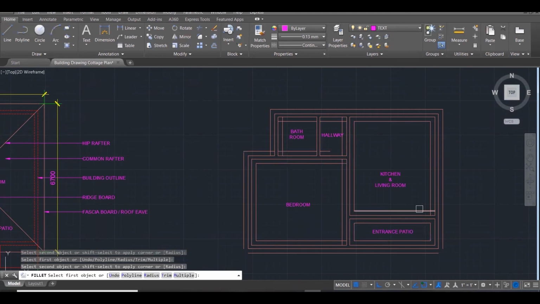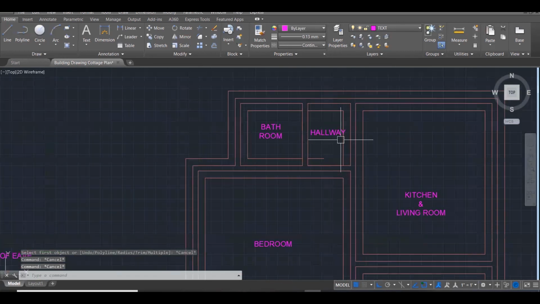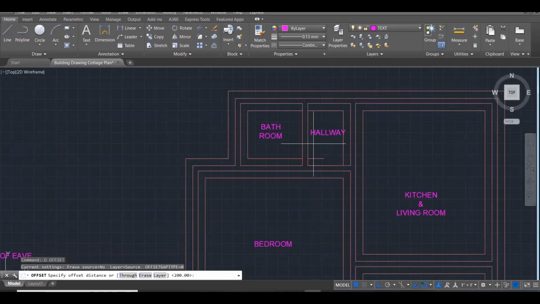From time to time, my students always like to show me an easier way to do things. And I really appreciate them for that. It shows me that they're learning and they want a quicker way to do things. So they're actually also exploring the program while learning building drawing and learning AutoCAD. So let's go offset 200.